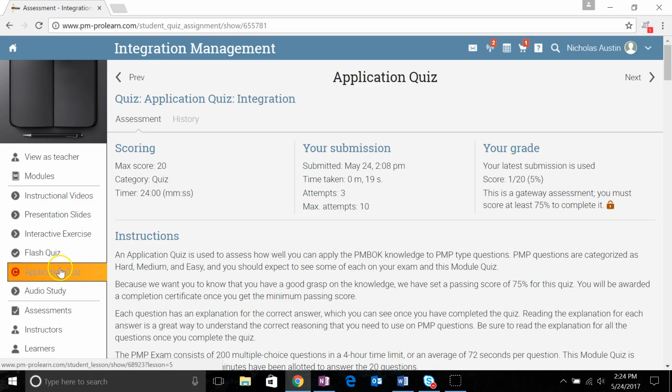Our application quiz is 20 questions and 24 minutes long. Again, that timing is 72 seconds per question. Same thing here. It tracks your previous submissions and your score. Notice here, though, this is a gateway assessment. You must score at least 75% to complete it. And what that means is in order to get your completion certificate for integration management, you must pass this quiz.